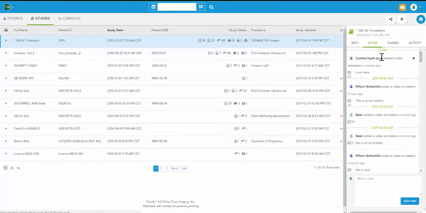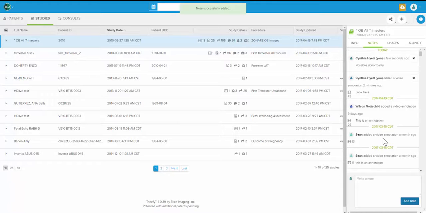The next tab over, Notes, gives you the ability to add notes regarding possible abnormalities, instruction, or general comments. Now with Note, when I click Add Note, if there was another user on another computer completely separate, that note would pop up on their screen in real time.